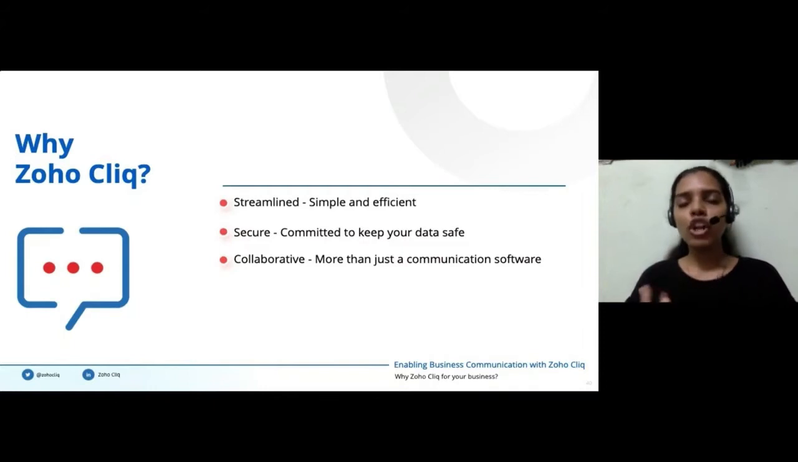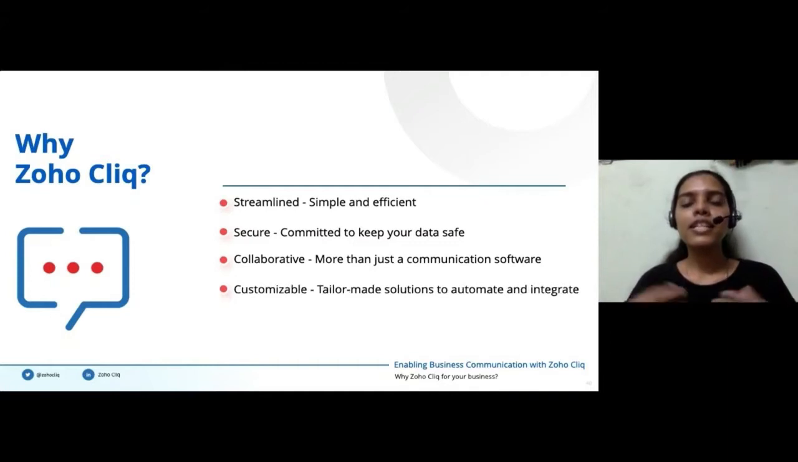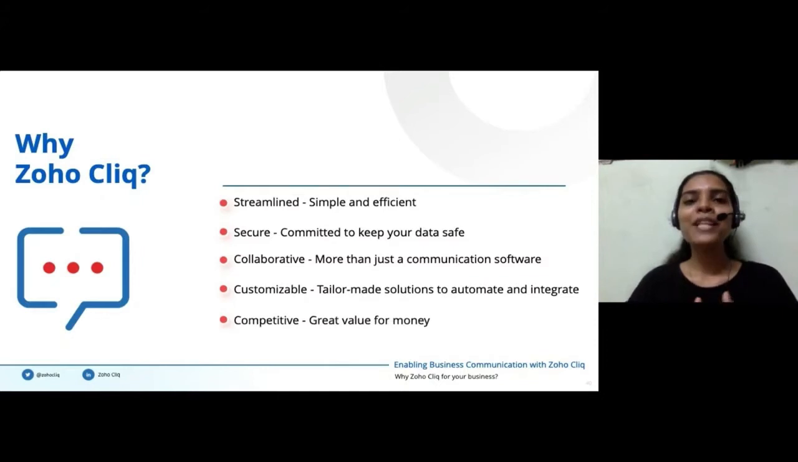How Zoho Cliq is not just a communication app, but it is more of a collaborative, wholesome application where you can get work done on time. The fourth thing is the customizations available in Cliq. Right from your automations, integrations, to let's say about your admin customizations, everything is possible in Zoho Cliq. And the final point about the pricing, we'll discuss more. I'll tell you how we are competitive compared to our other communication apps available in the market.